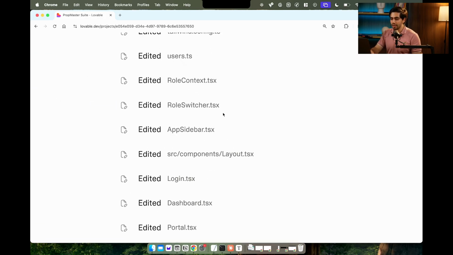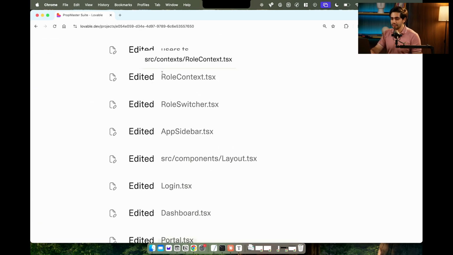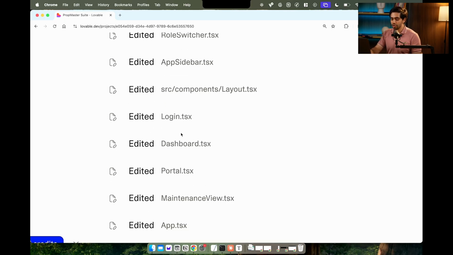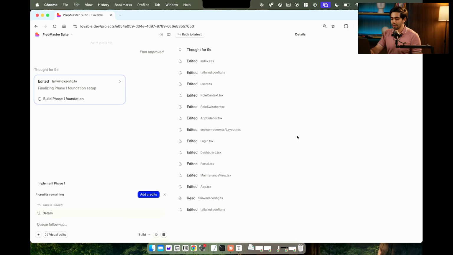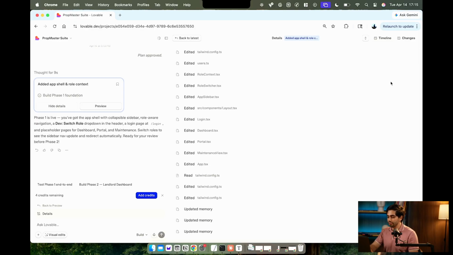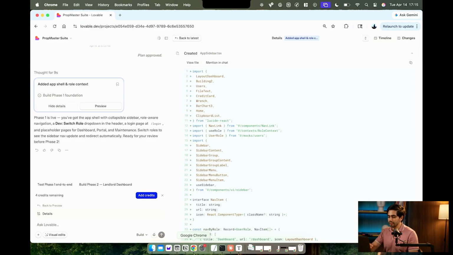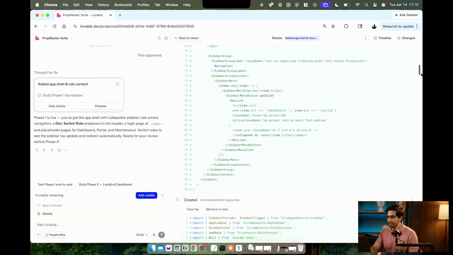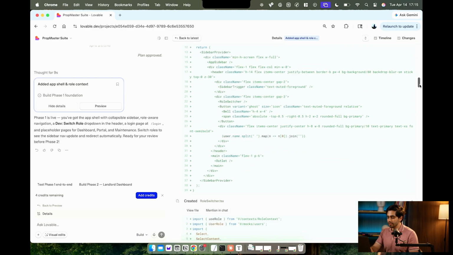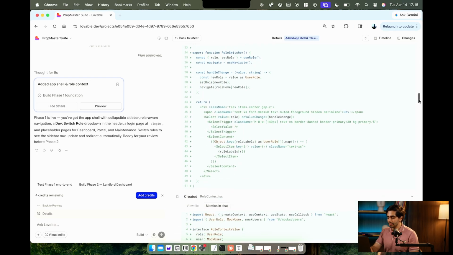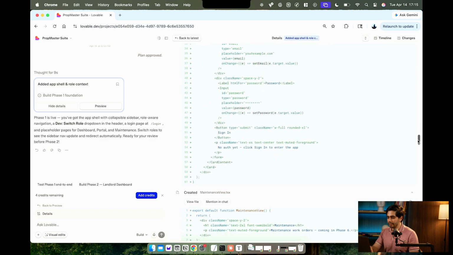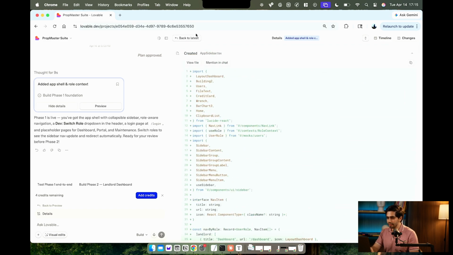You can see here, it's done what we've asked it to do, such as the role switcher, the sidebar, the login, the dashboard. Everything that was in the plan, it is now creating, and it's actually going quite fast. Now that it's finalized creating all of the files, you can even see the changes that it's made individually on a more deep and technical layer, if you're into that.